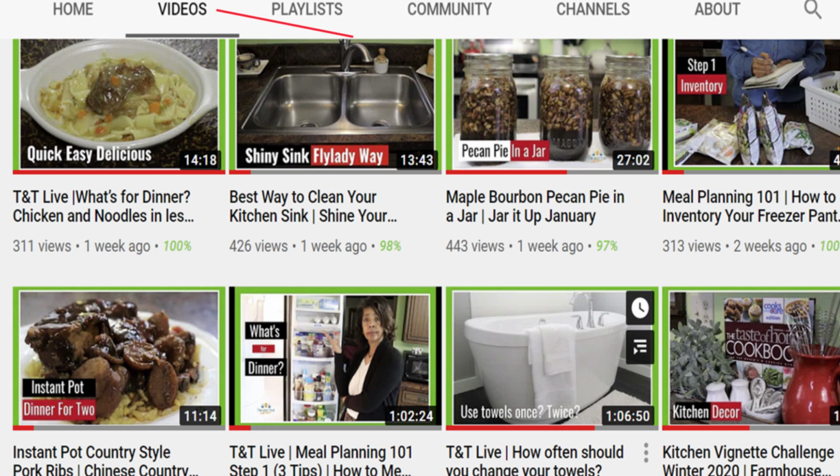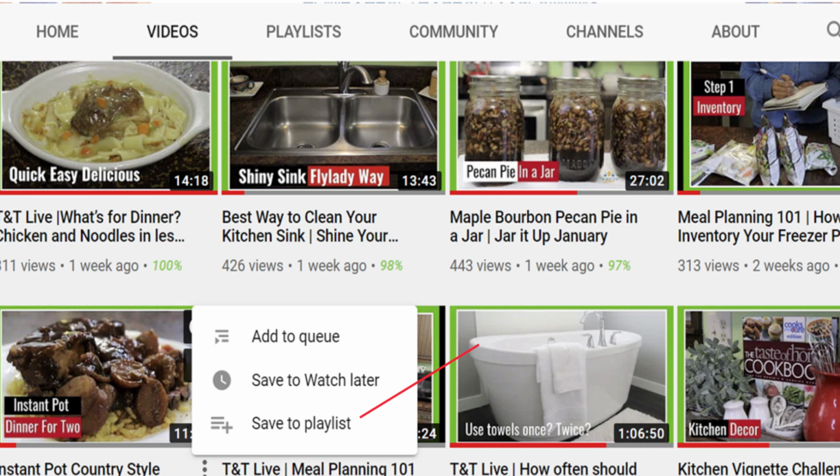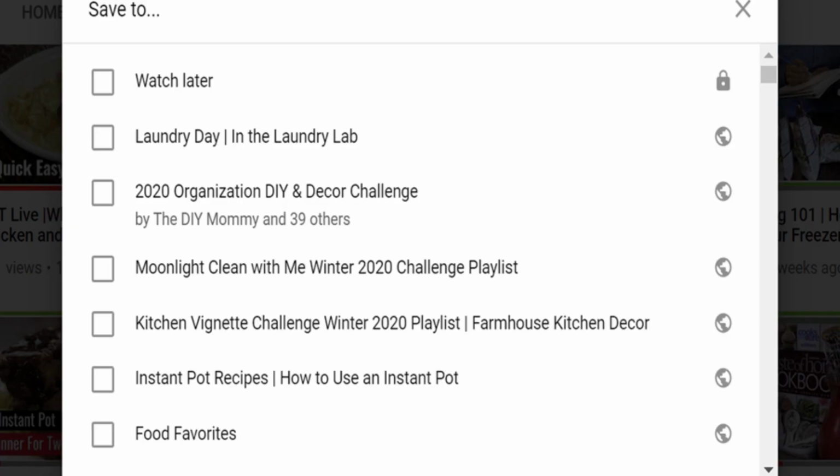So right now, I'm looking at the videos page. Mouse over the video you want to place in a playlist. Note the three little dots that appear. Click on the dots and a drop-down screen will appear that gives you several options. Add to queue, save to watch later, or save to playlist. Choose Save to Playlist. Your created playlist will appear and you will select the playlist that you want.